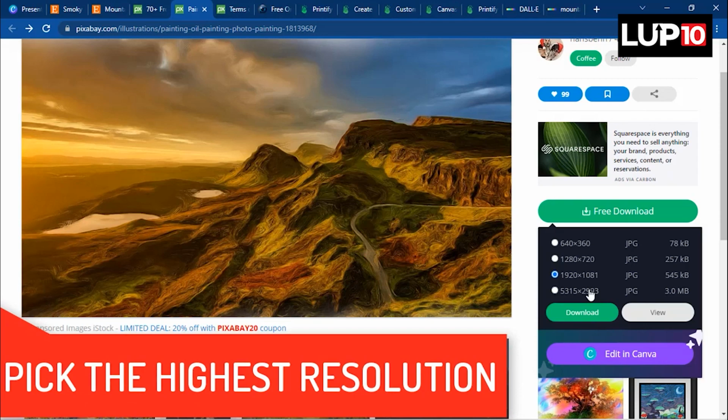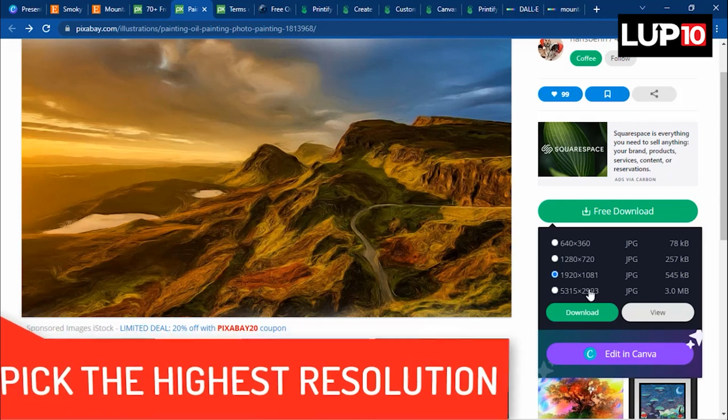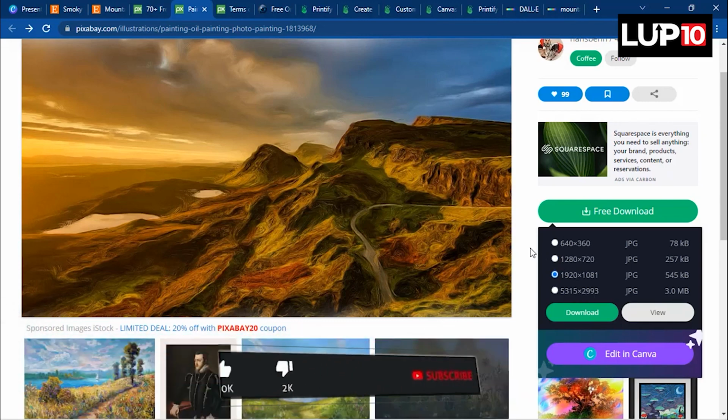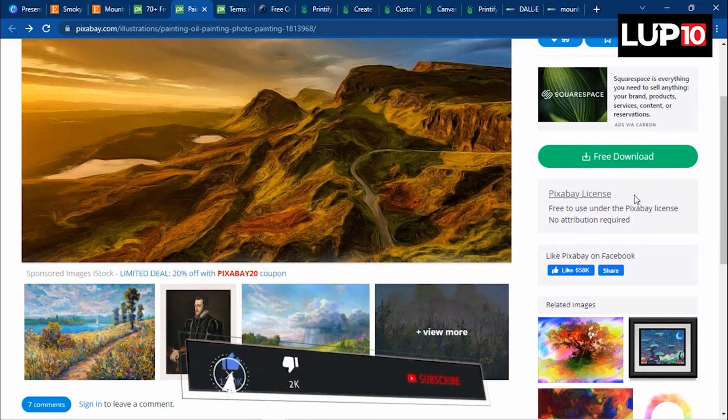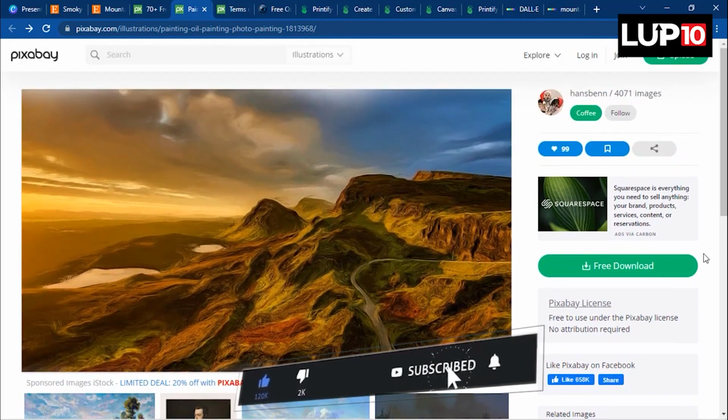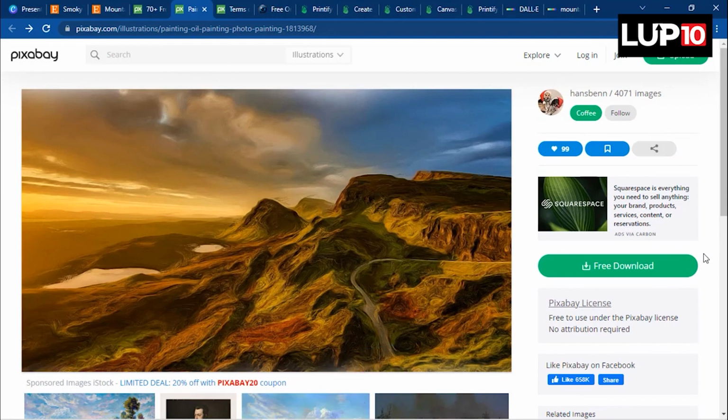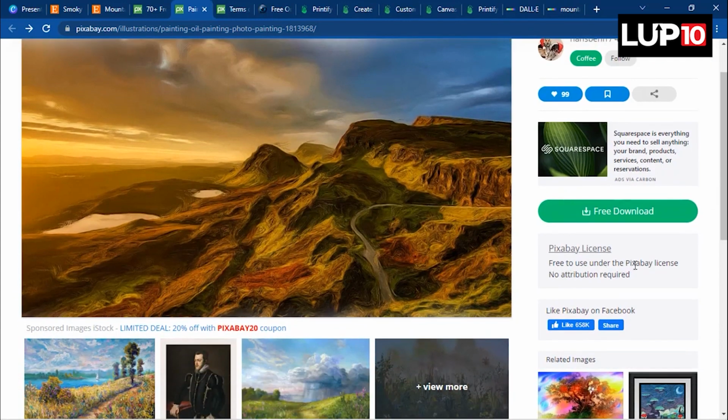The better clarity that you can get, the better, so that you won't encounter any issues. Now, one of the things that's very important when it comes to getting images online is the license behind that image. Do you need to pay for it, or is there a limitation? But over here, it's free to use under the Pixabay license and no attribution required. So you need to check this.